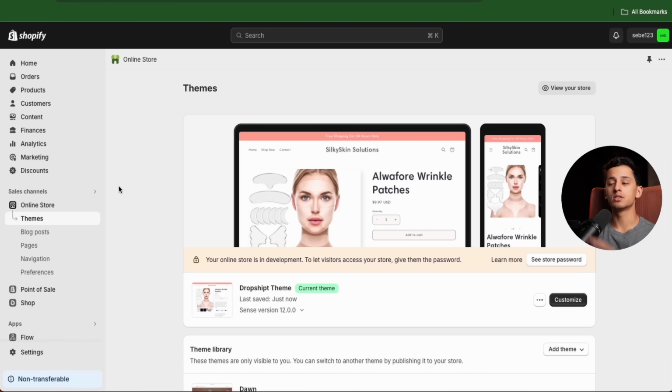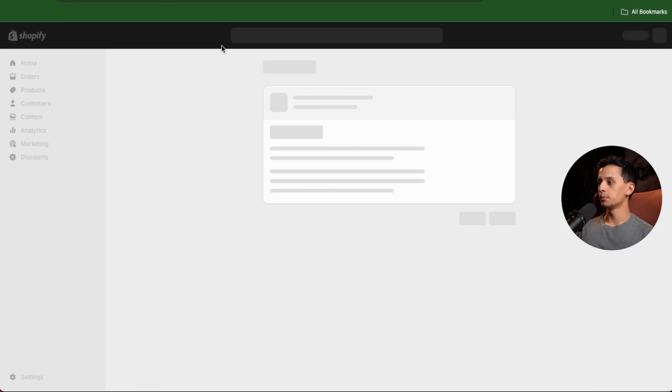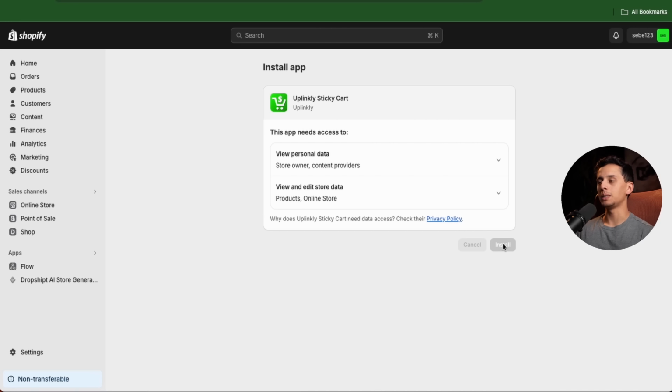Now, the next thing we need to do is optimize the overall website with just a few apps. First, we're going to download Uplinkly Sticky Cart. This will keep an add to cart button on your website at all times. The reason we do this is just because sometimes people scroll on your website and you don't want them having to scroll back up. And I know this is going to sound crazy, but people are lazy. So you don't want them scrolling up and down to actually go through and buy.